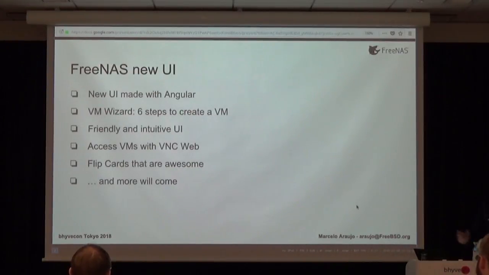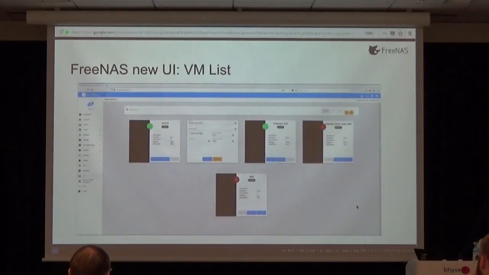I also have some flip cards you cannot see, because I took screenshots, but I'll tell you, go download and use the new UI. You can see it's quite interactive, the VM feature, and we are working quite hard to add more features and improve it every day.